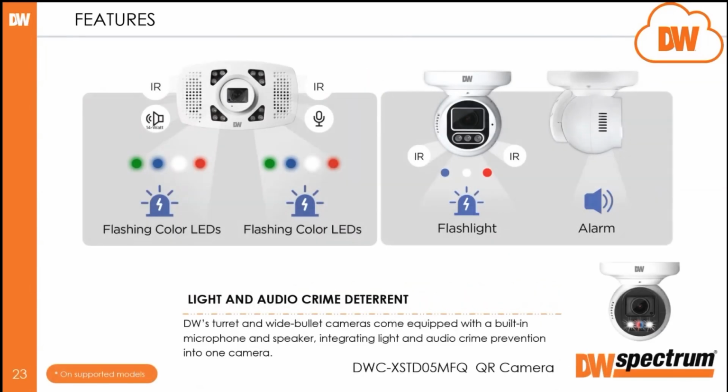Now, some of the other features of the camera, of course, are the flashing LEDs, the flashing color LEDs. We have another camera that'll turn on white lights and things like that. These will give you active deterrence if people are on your property or in the wrong part of the warehouse at the wrong time of day. We also, though, have another camera, which we did a video on a while ago, the XTS D05 MFQ. It's our QR camera. Okay. So this camera reads QR codes.